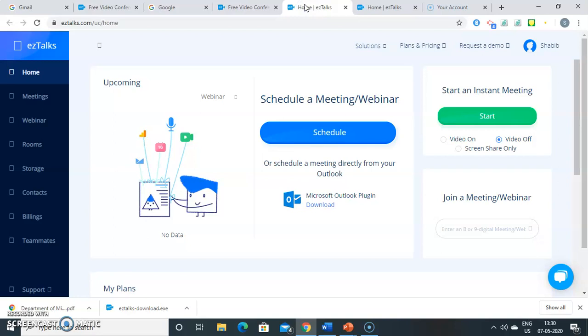So this particular tutorial is to see how to schedule a meeting or a webinar. So if you see on the screen, there is an option of schedule a meeting or a webinar. And this is the dashboard, and we'll see remaining features in the further tutorial. So here we will see how to schedule a meeting or a webinar. So all you have to do is click on this schedule.